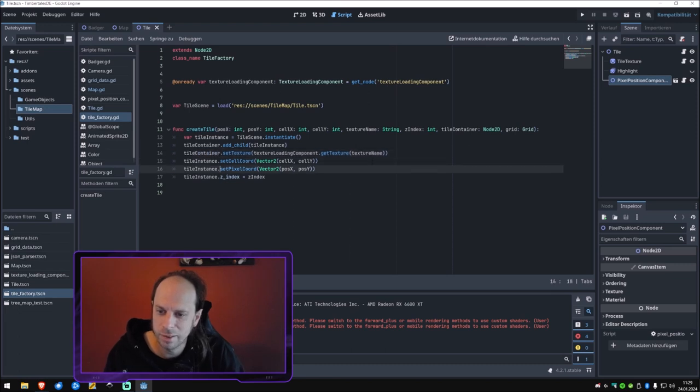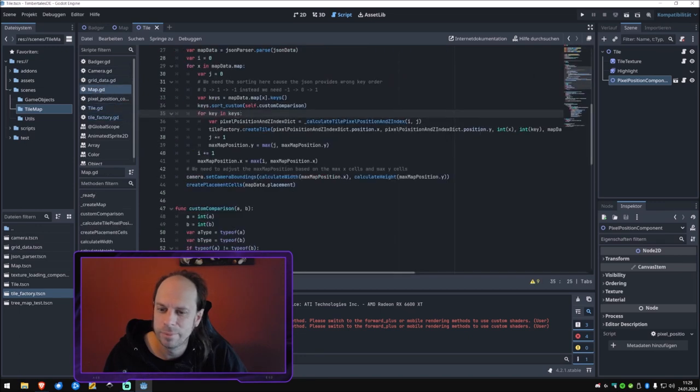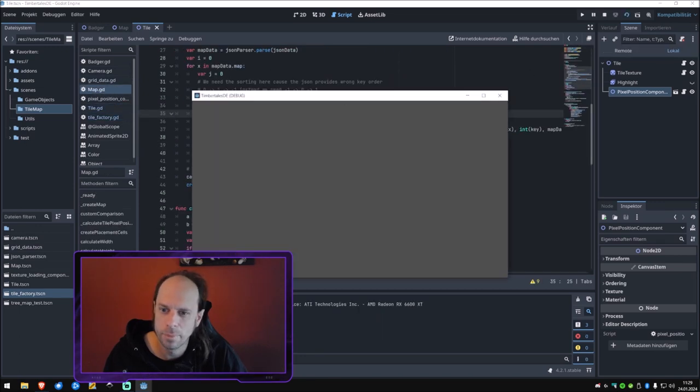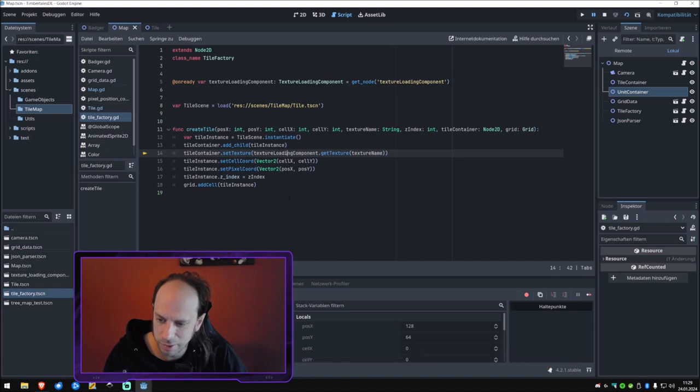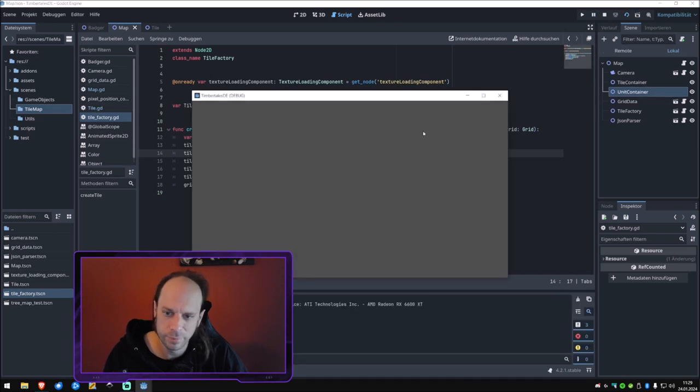Tile container. Grid. Add tile map. Maybe it was the wrong node. Yeah, it was the wrong node. And then he said set texture on a non-existent function, because the tile container, sorry, it should be the tile instance, of course. But we again see nothing here.